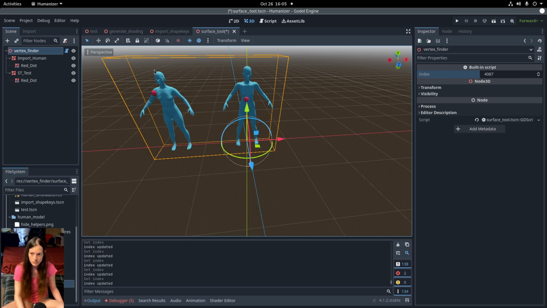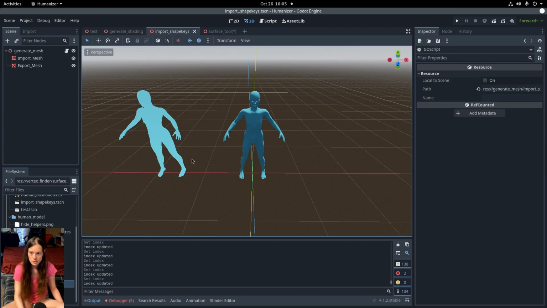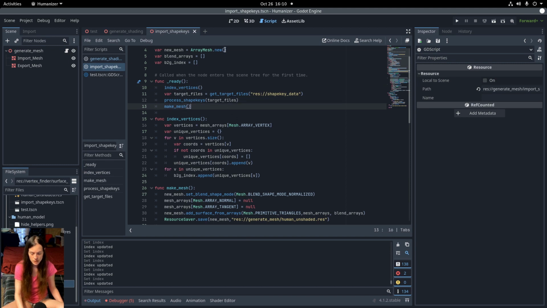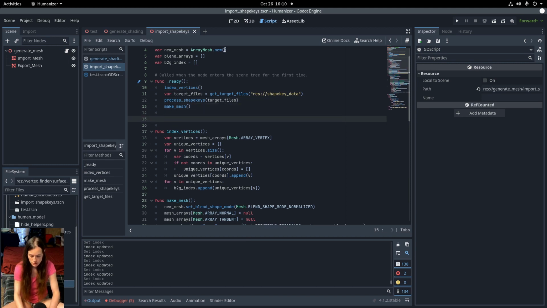So essentially I figured out that I needed to add a basis shape key into the unshaded mesh from the import mesh. So I'll go ahead and do that, and then the number of vertices in the mesh should be the same as the blend shapes. So in the import shape keys scene, I'll make a new function to make the basis shape.